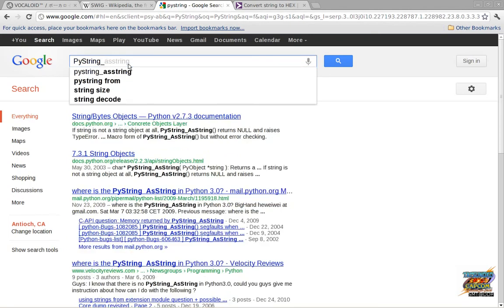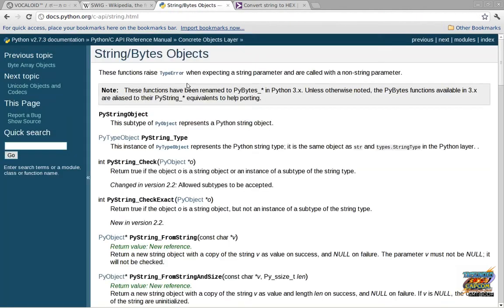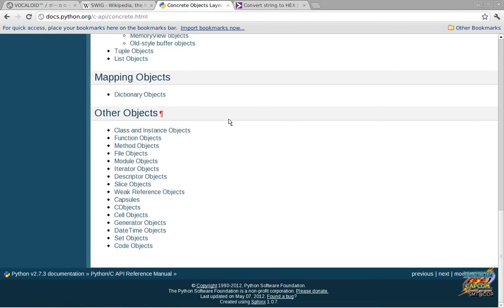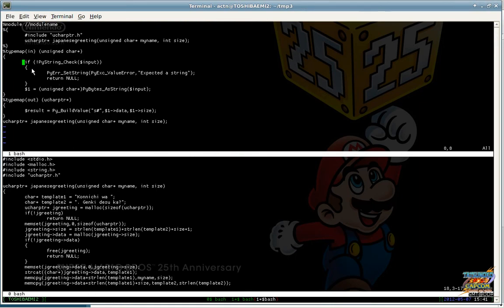If I click on this concrete layer, see that concrete objects layer? When I go here, I have a list of all the objects, apparently the py things that I can use to move around between Python and C. This code here in typemap is just C code. I can type whatever I want here.